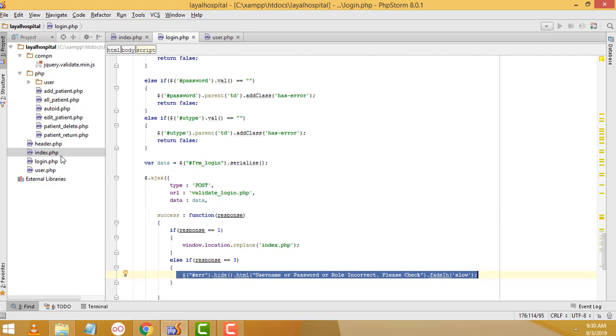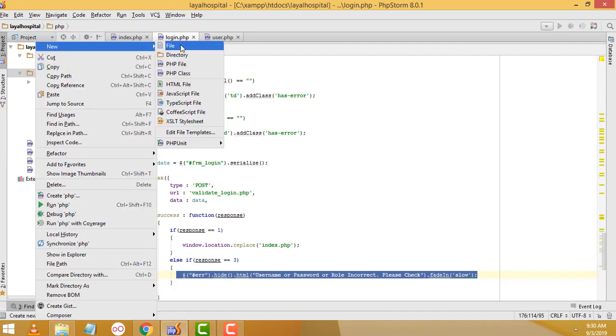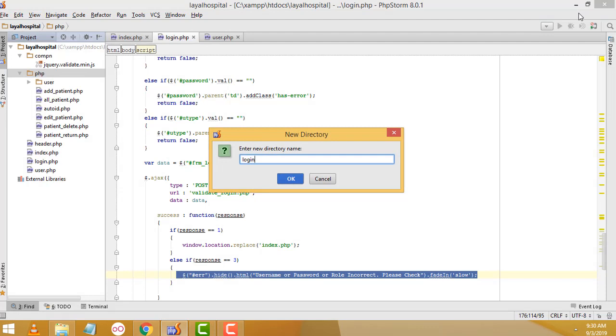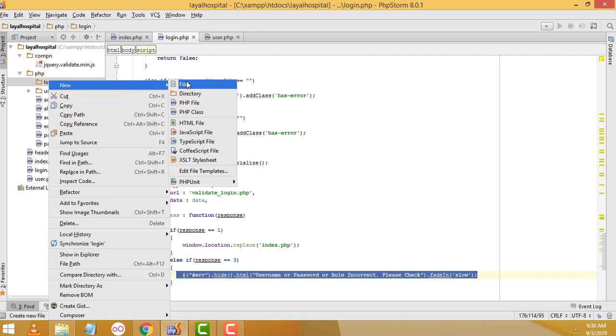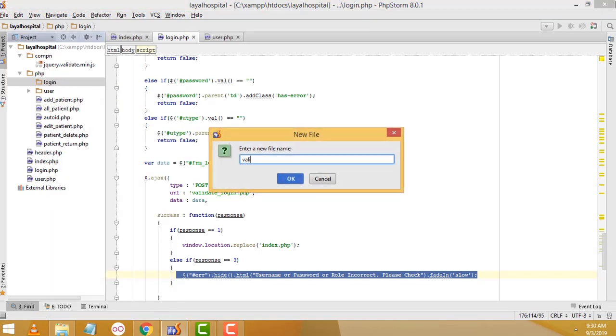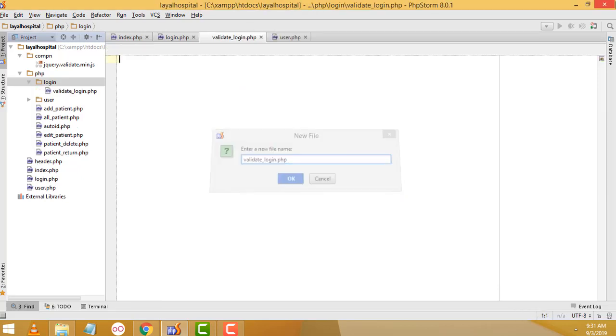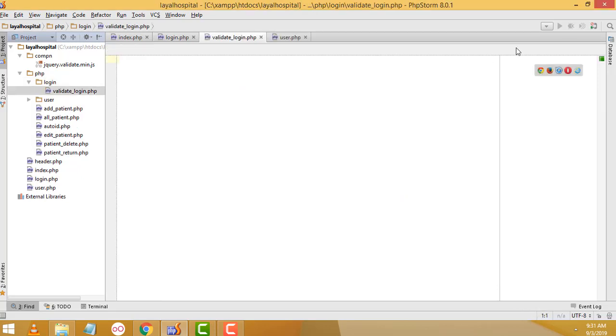Now let's go to the folder php. Here I'm going to create the user validation part, right? Now here I'm going to make a new folder, login validation folder. We'll create the folder as login. Okay, right here inside the login folder I'm going to make the file validate login dot php.